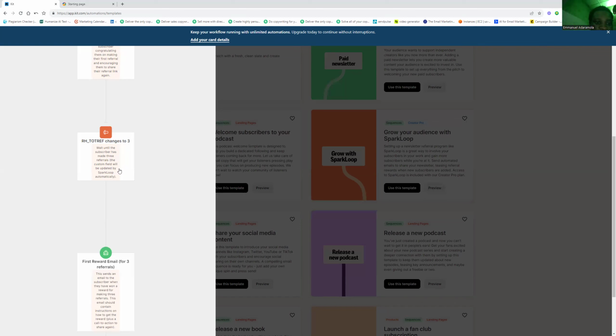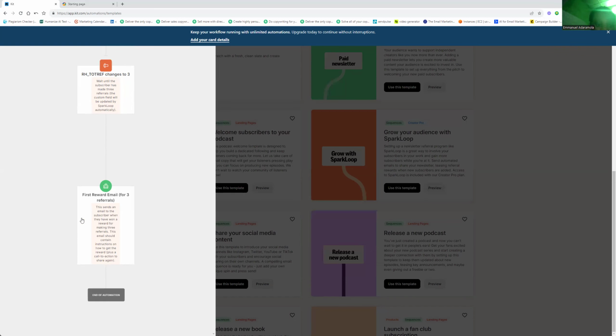ConvertKit will let them know it will be sent when the subscriber has made 3 referrals. The custom field will be updated by Spark Loop automatically. Meaning that when they make the first 3 referrals, they will get an email or something. Maybe you want to give them a free gift card or a free book, or maybe you're a copywriter and you want them to have access to you. So there are reward emails for 3 referrals. When they make their first 3 referrals, this will be updated, so the reward will be this.